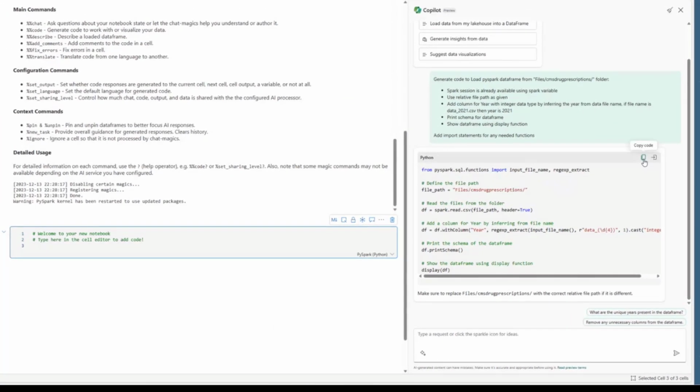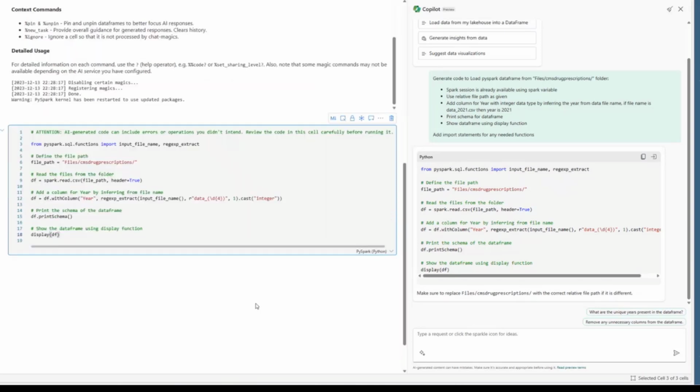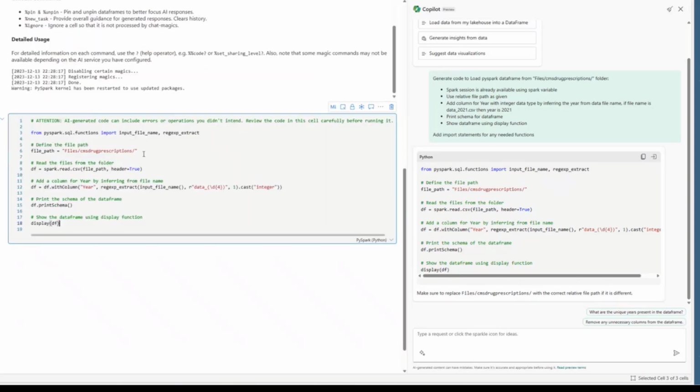All right, so I have a little handy copy code icon here. I'll copy the code, which looks pretty good. It has import statement, it has the file path, and it's just reading the CSV files. And then it also generated this piece of code snippet to figure out the year column. So I'll just run this.